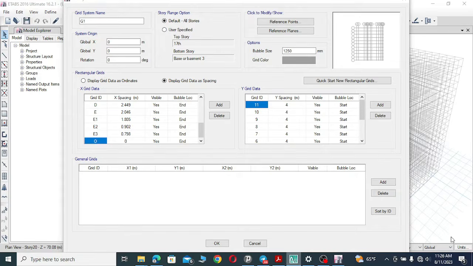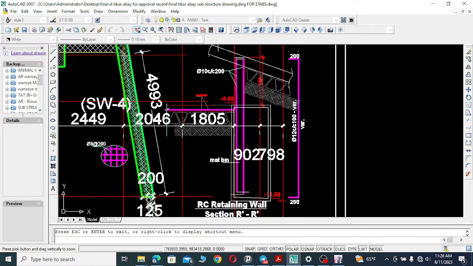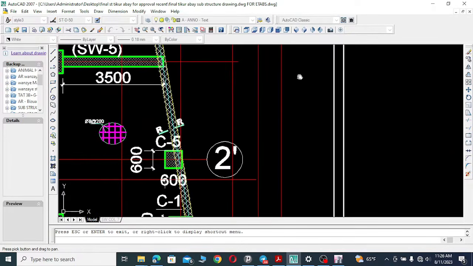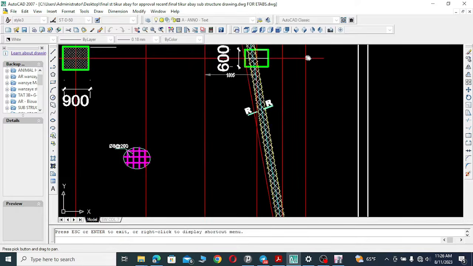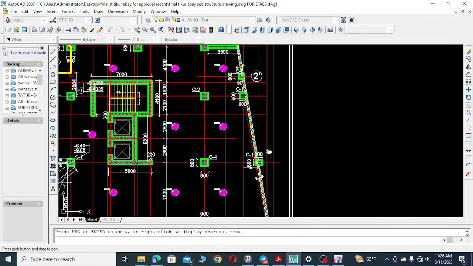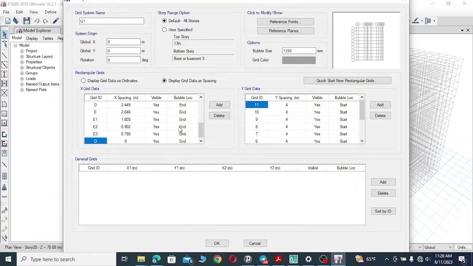And next to E3, here I have E4 with a spacing of, this is the last grid line. As it is the last grid line, it doesn't have any spacing, so we can take the spacing as 0. This one is 0, so that is E4. This is all about the spacing in x direction.